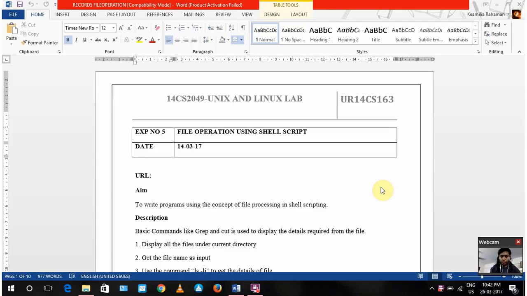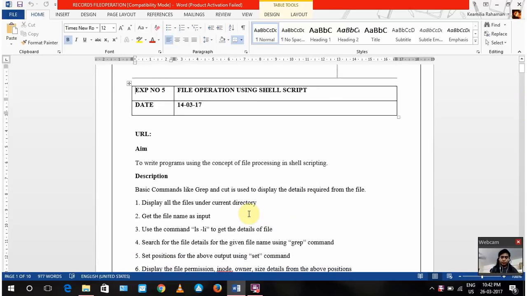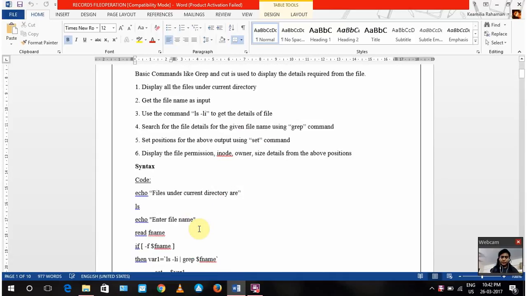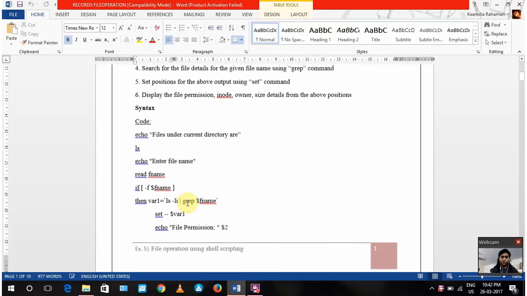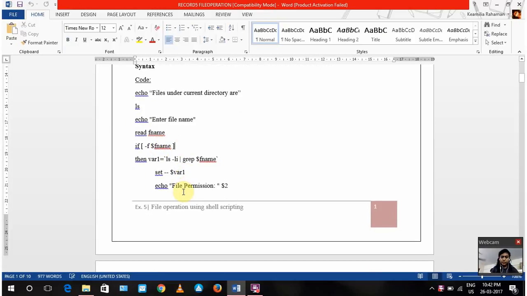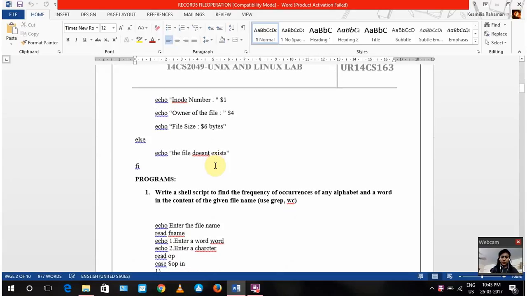Friends, today I'm going to demonstrate the while operations using shell scripting. The basic commands we use in shell scripting for a file are grep and cut. The basic syntax is: first we have to check if the file exists, or if it's an ordinary file or a special file, and then according to the commands we carry on.